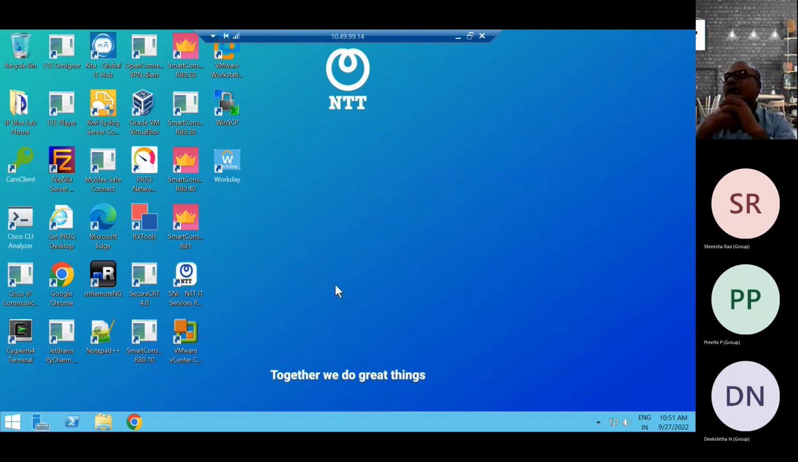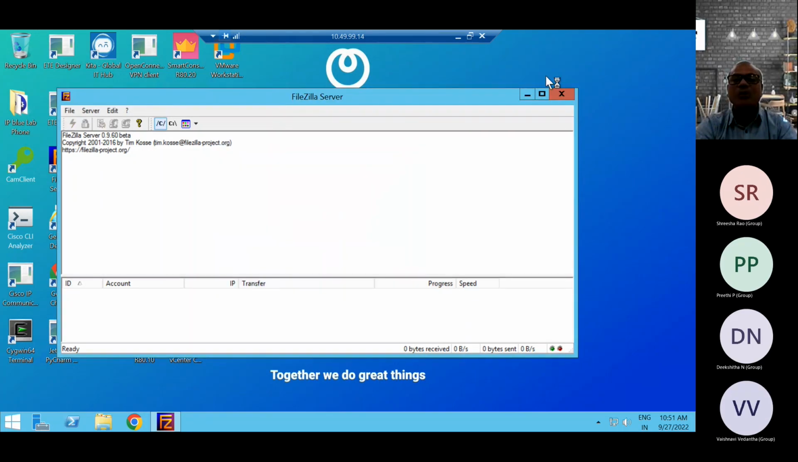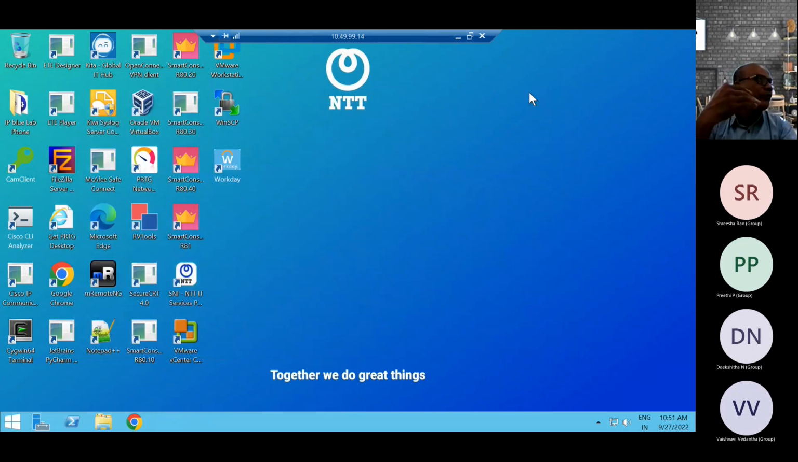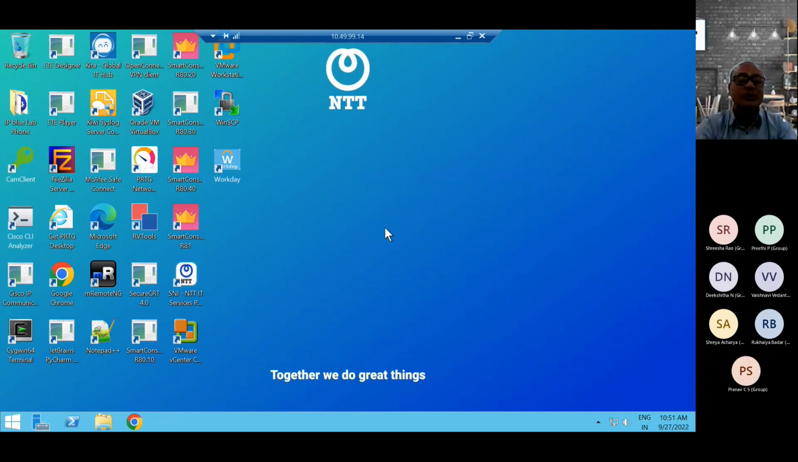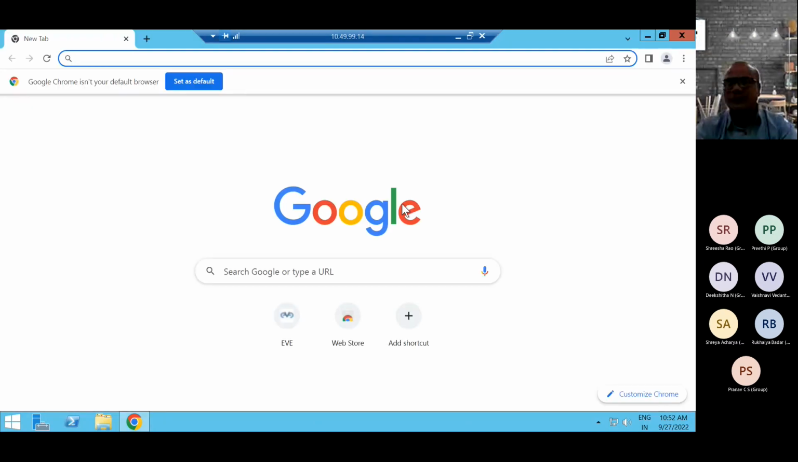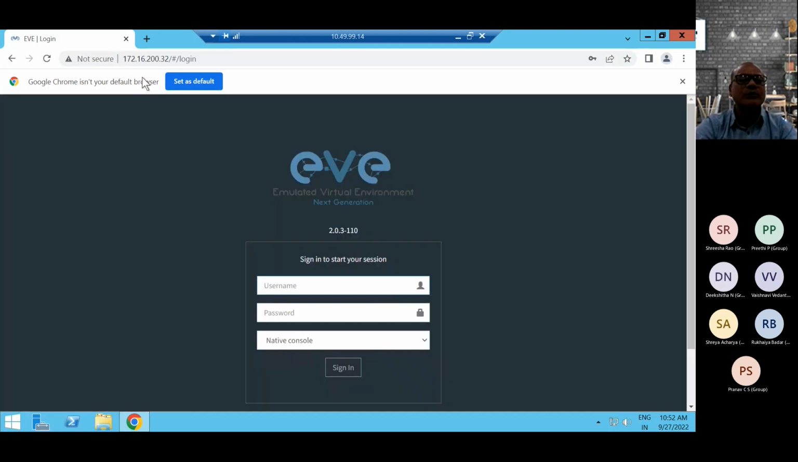So how do I open the EVNG? Just open your Chrome. Now we have logged into the Office server. The server is Microsoft 2012 Server R2. Open the Chrome. The EVNG is already there. Just click on it. The IP address is 172.16.200.32.